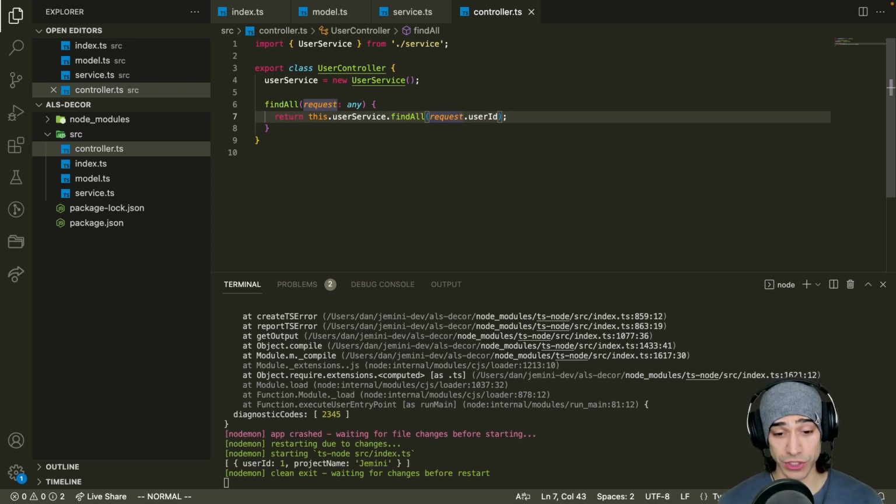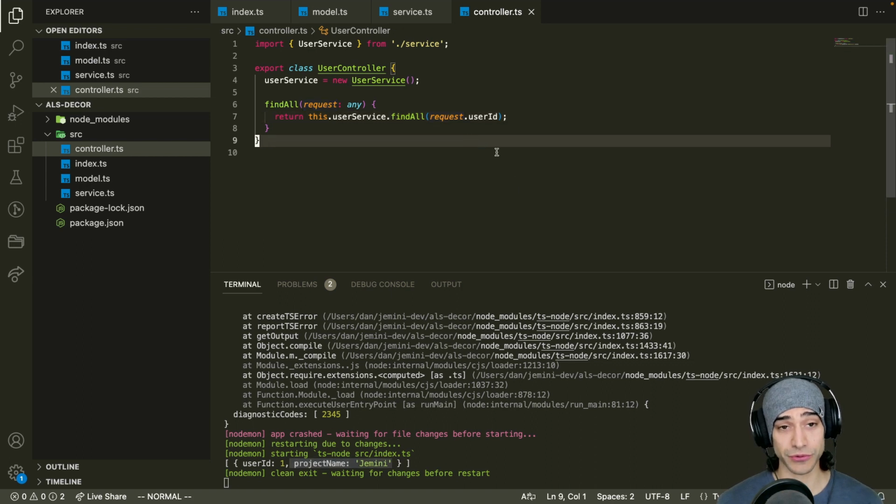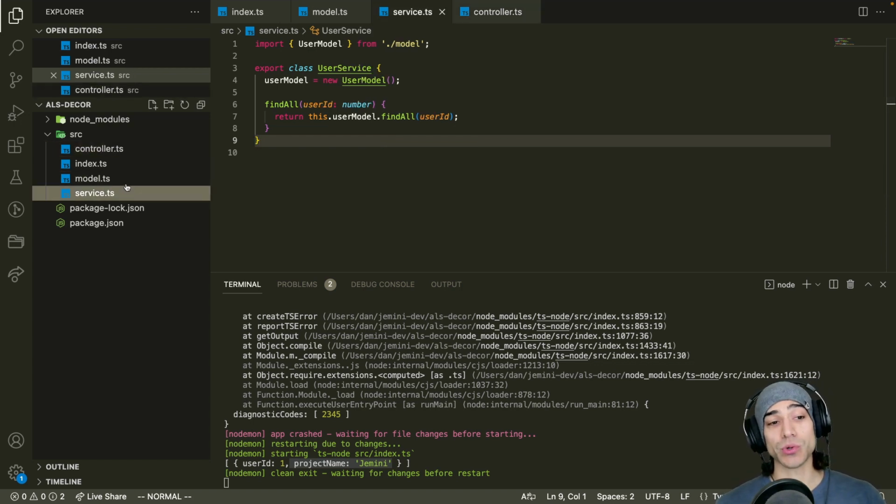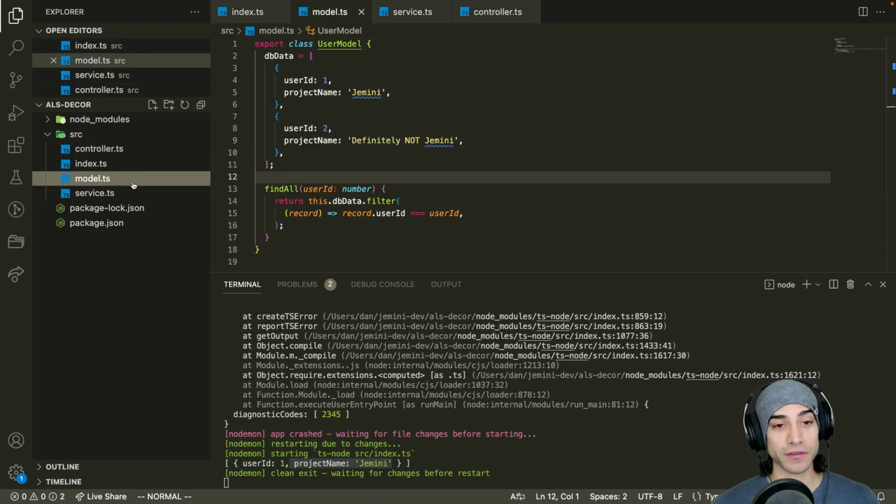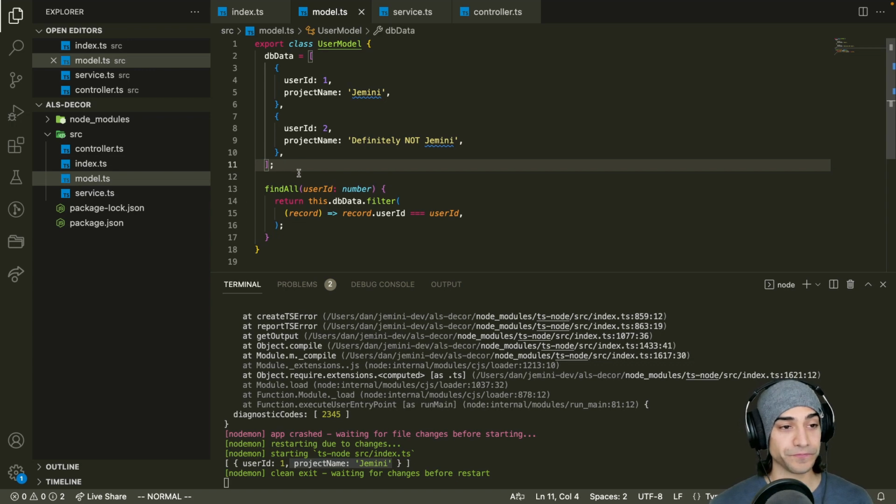Okay, there we go. So we get only the one user with project name Gemini, which is good because our filter logic is working correctly. But again, we had to prop drill in order to get all this working. That's not cool. Let's see how decorators and the async local storage can help us out.